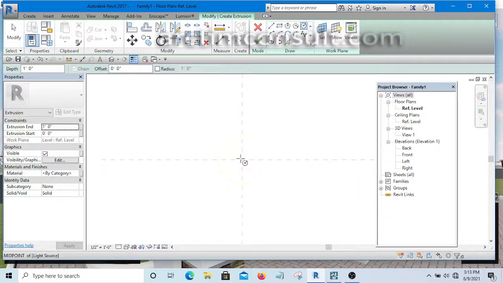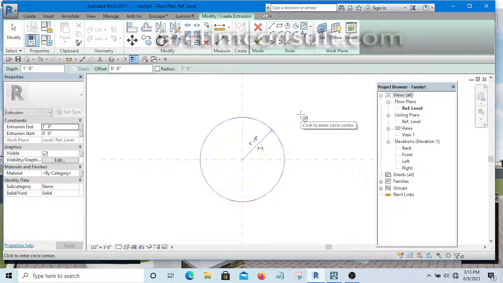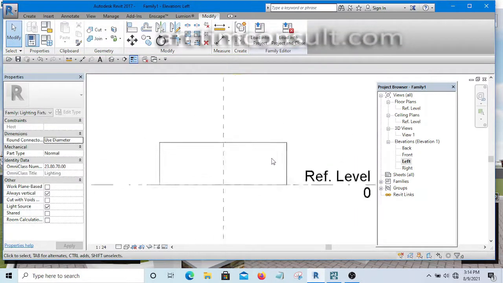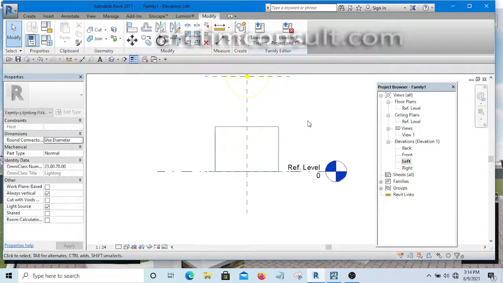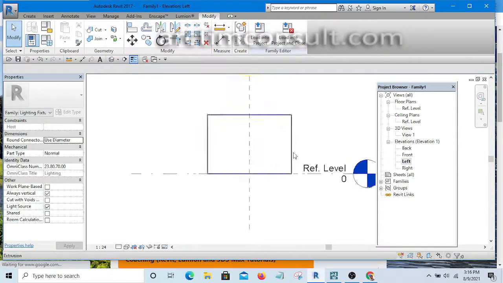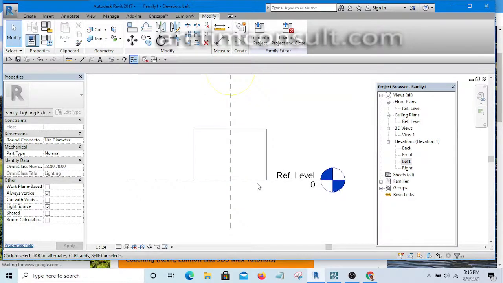Let me just create a cycle, and this is the view I want. So I'm going to take it up a little bit. Okay, so I'm not going to concentrate more on Revit for now.